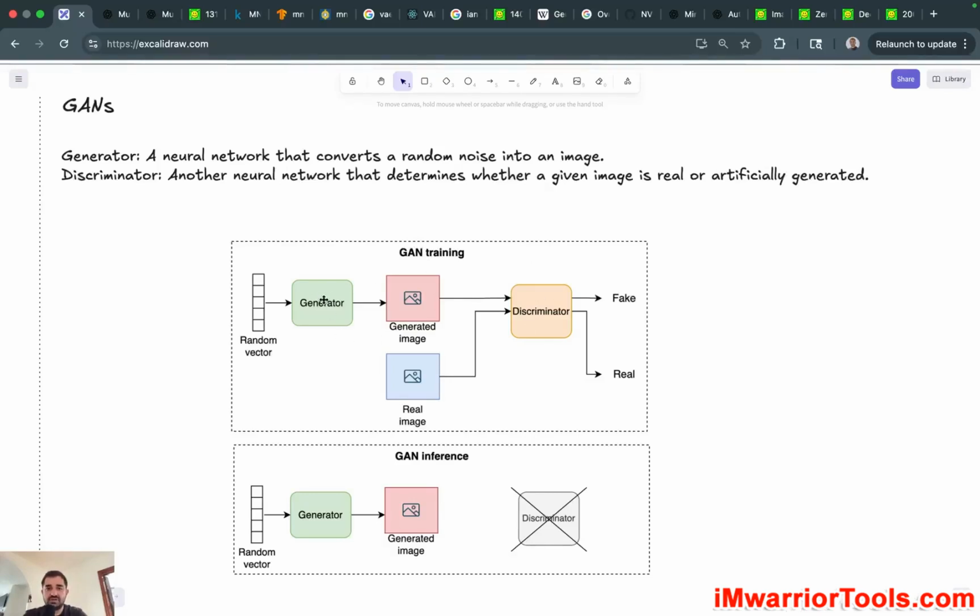The generator tries to generate better and better images. The discriminator becomes better and better at distinguishing between fake and real images. And basically, there are some loss functions that are applied both for this generator and discriminator.